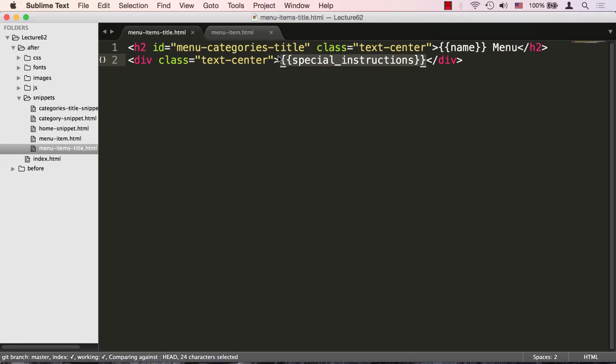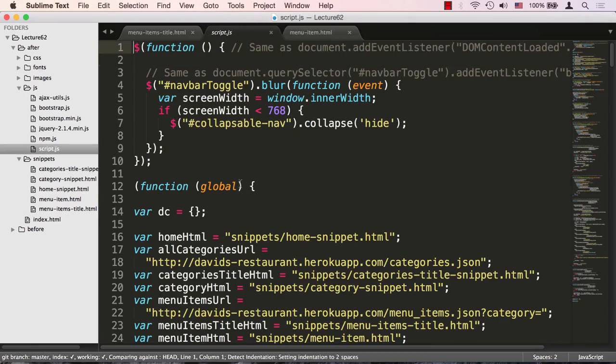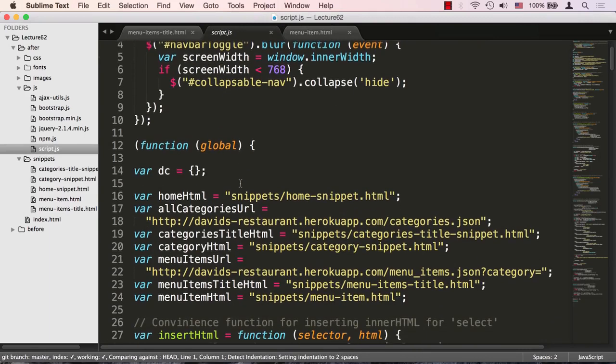Both are basically bound with these double curly braces, mustache, whatever you want to call them. But from the previous lecture, we already know how easy it is for us to insert our property values instead of these property names, so that's enough said about that. Let's go to our script.js and take a look at how we're accomplishing this.